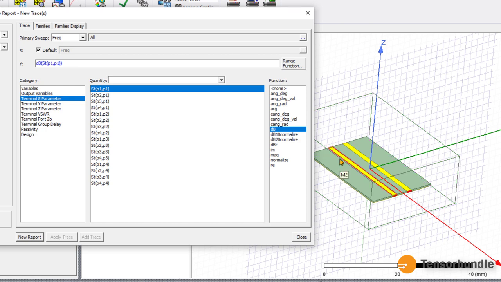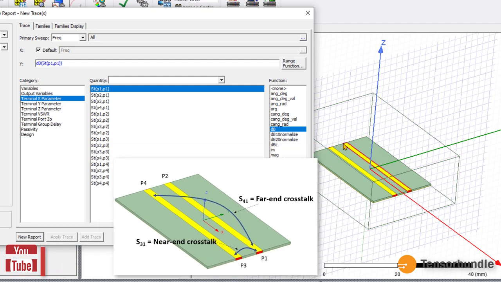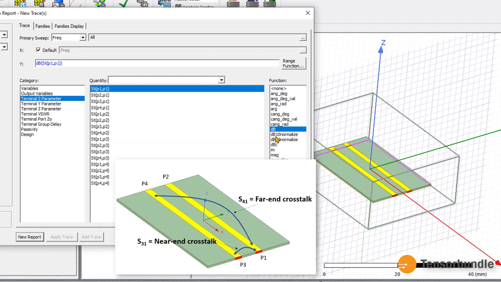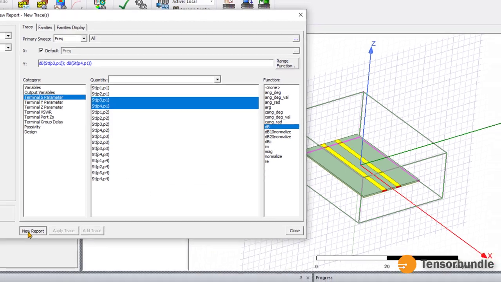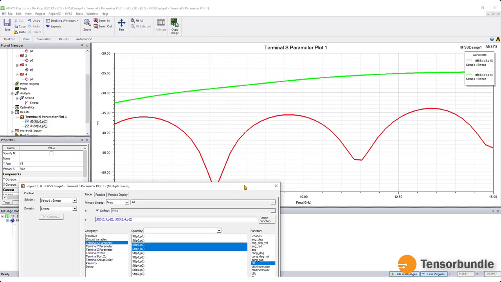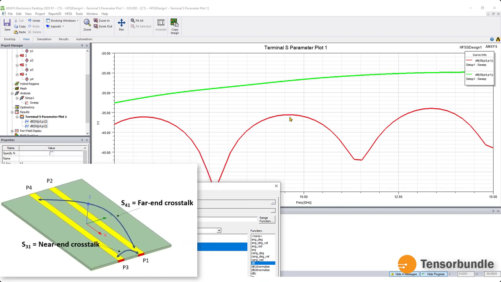For example, if you want to find out the coefficient of mutual coupling between, let's say, this is port 1, port 1 with port 3 and port 4, all right? So you have to select now S41 and S31, all right, in decibel. So you can plot it. You can see the near and far end mutual coupling, all right.